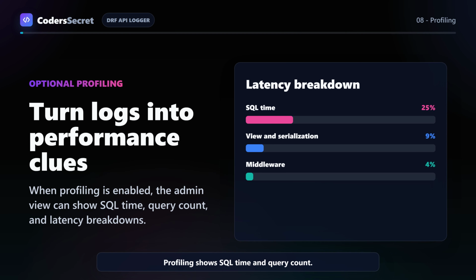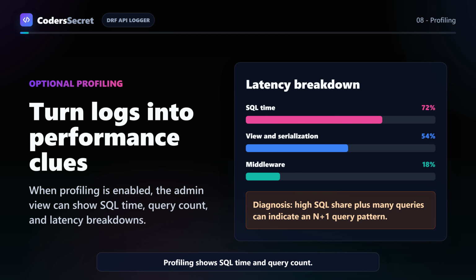For performance analysis, enable profiling. The log can show SQL time, query count, and a timing breakdown. That helps you spot problems like slow queries, external calls, or an N+1 query pattern.